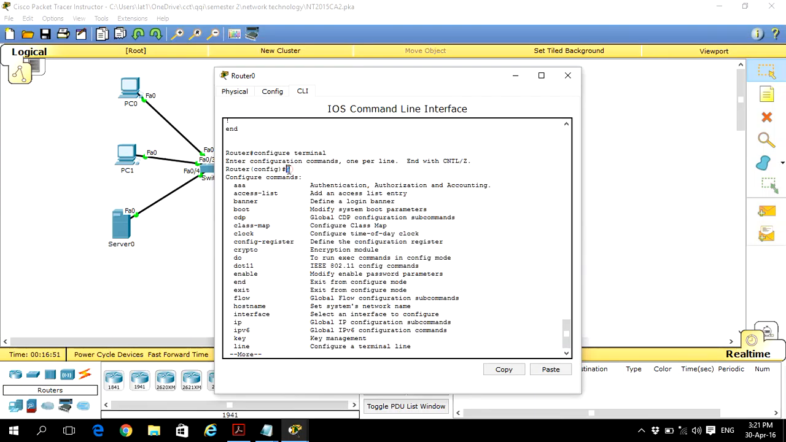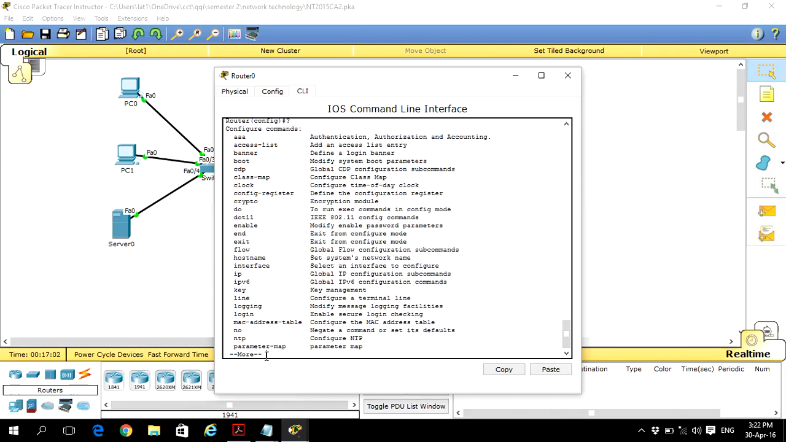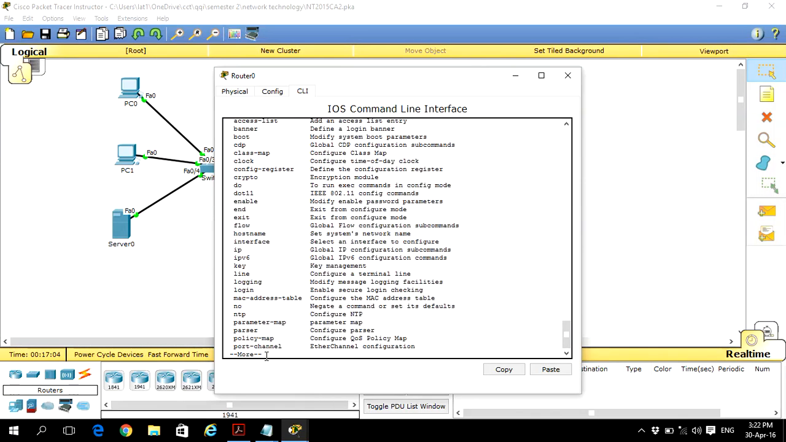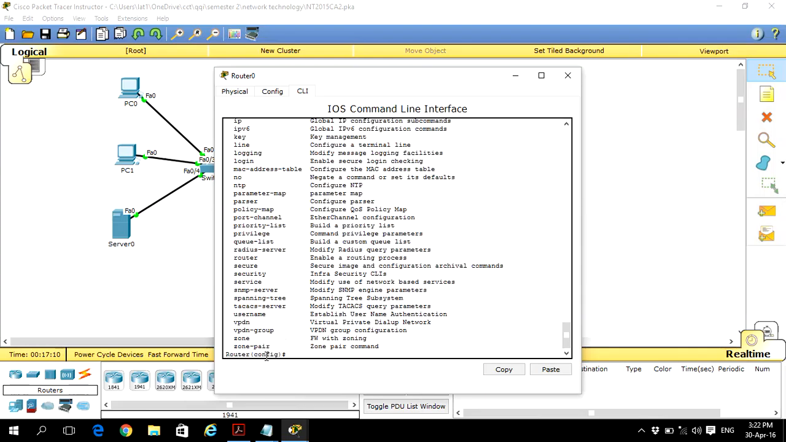As soon as I type the question mark on the keyboard, it gives me a list of the commands that are available here, and I can see that there's more than one page because we have the More again, and I can press enter to move down through them. It's a very handy feature of the command line interface that I can get help as I go along.